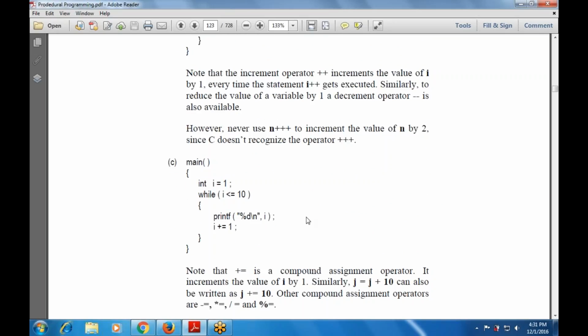This is the next example. Here, i is less than 10. Same as before, in this, j is incremented by 10. That means every time, j is incremented by 10.